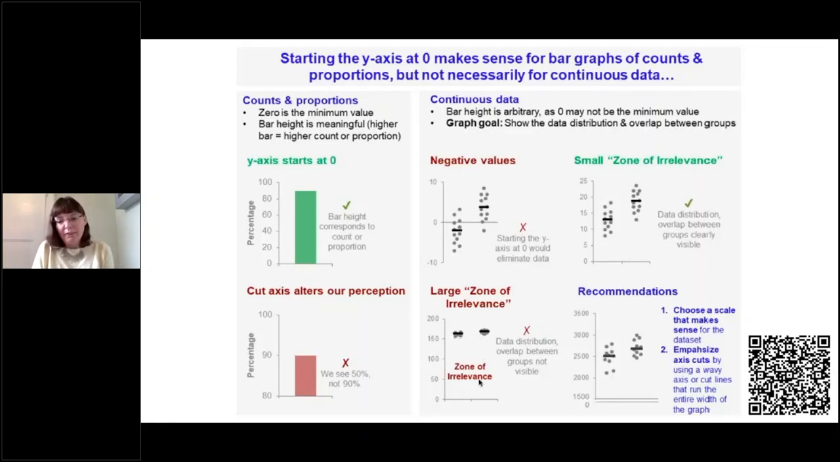And so in this case, a cut axis would be quite helpful to give us more information about the data distribution, the overlap between groups, the sample size, those things we really need to know.